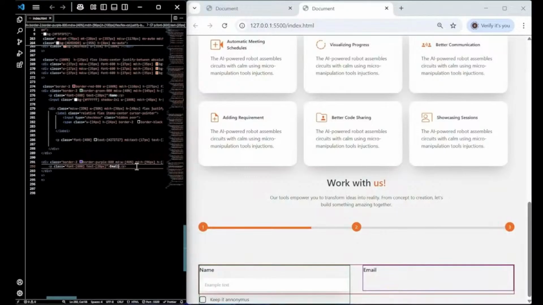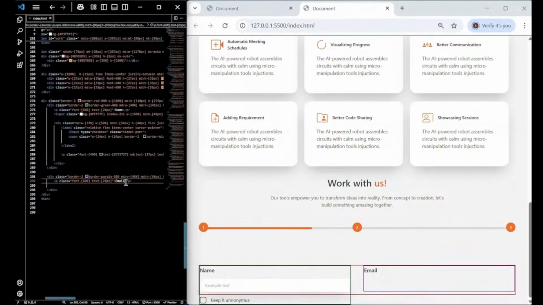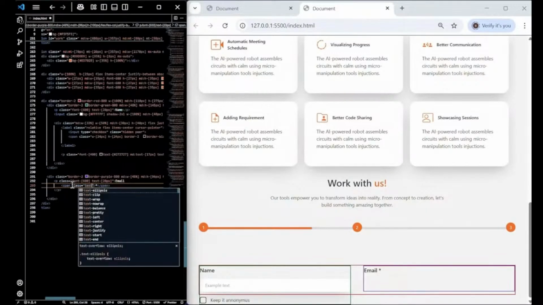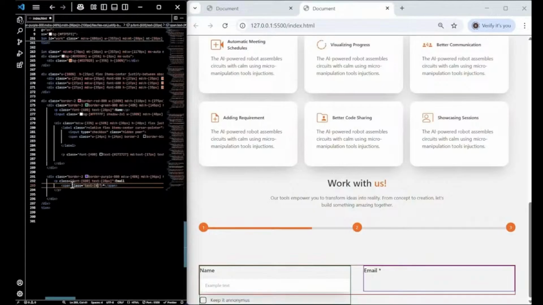So after creating this paragraph tag, inside this paragraph tag we have to create a span tag. Let's create a span tag, and we have to write an asterisk inside this span tag. So let's color it by writing Tailwind utility class. So we will give it text color of #FF2323. This makes the asterisk red in color.